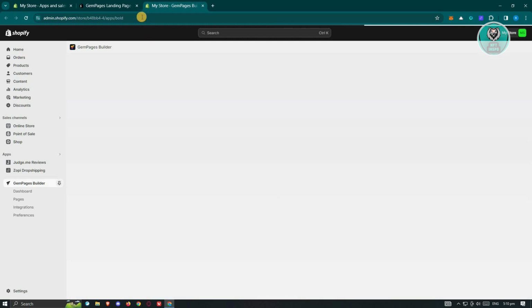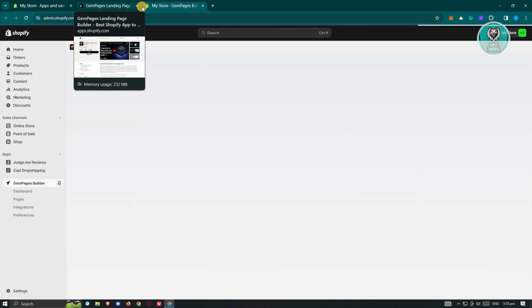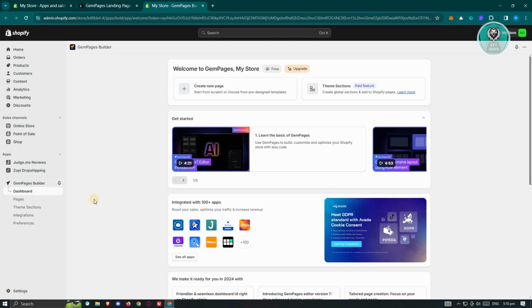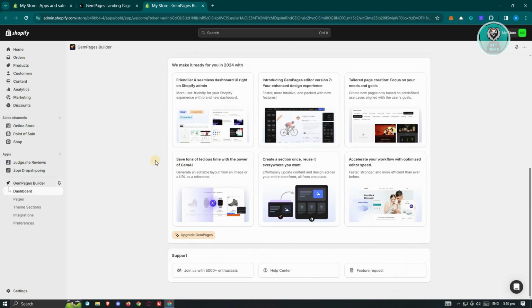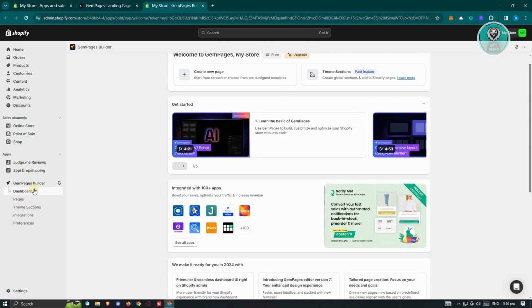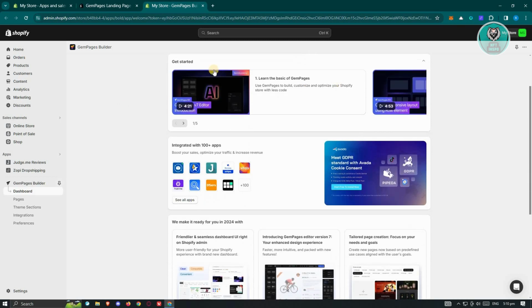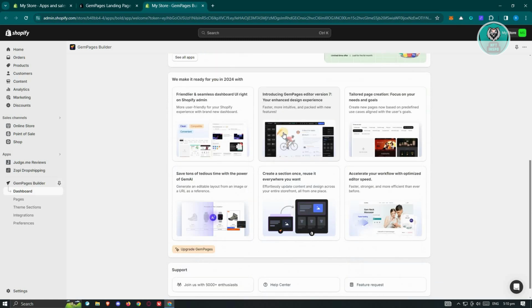Now, there are going to be a few things that you could access here on Gempages. That includes the dashboard, the pages they have, team sections, integrations, and preferences. In the Gempages here, we need to view those settings. So this is going to be the dashboard. We currently have the pages that we have right now, the get started page, integrations that you could use, and any of the articles that they have.